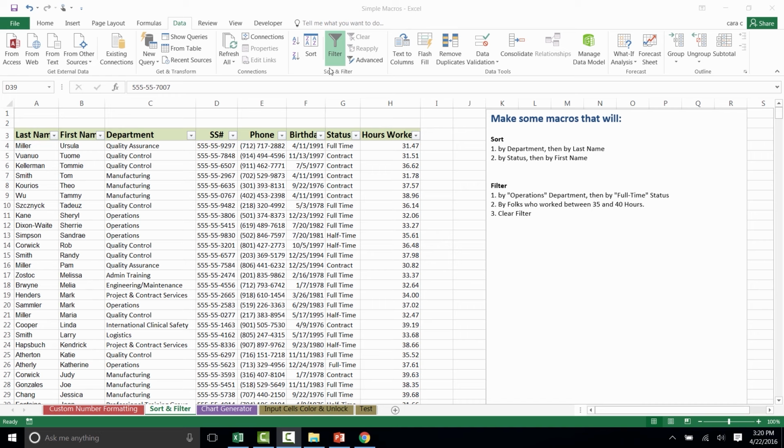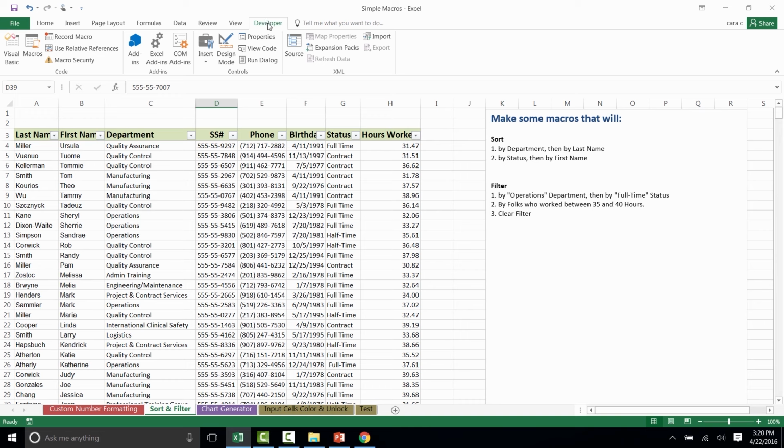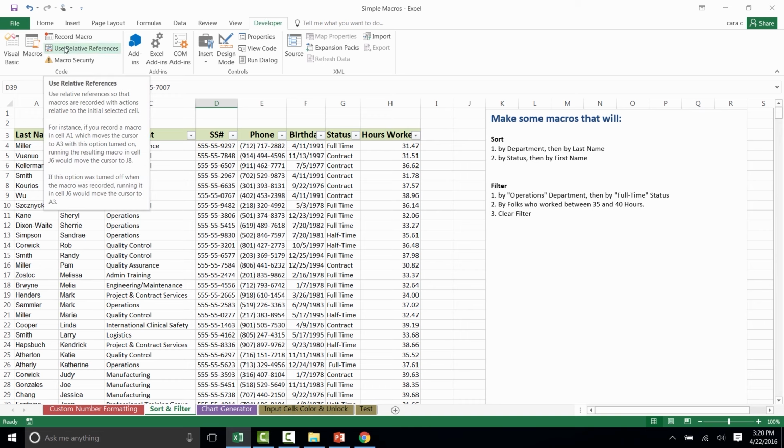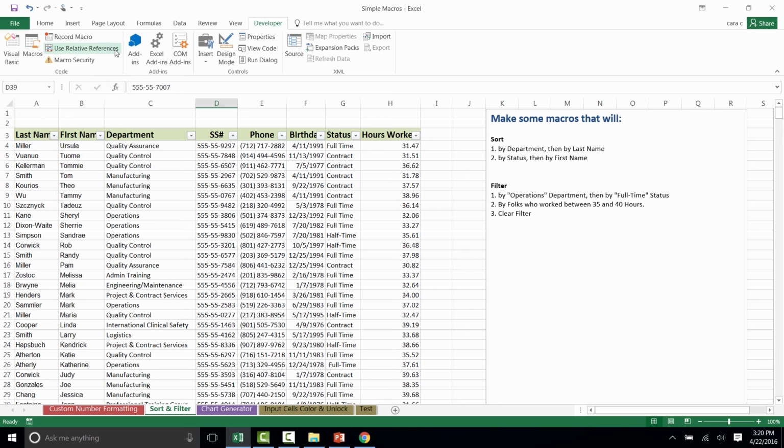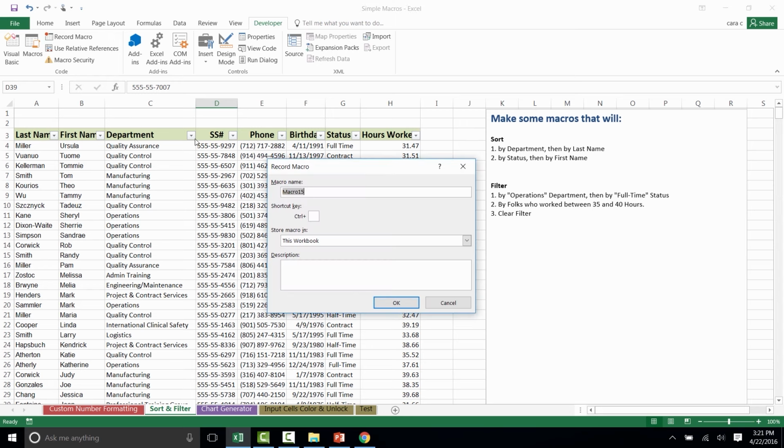Now, when we're actually recording this on the Developer tab, you're going to want to leave this Use Relative Reference button unchosen. And the reason is that our sort and filter macros are going to work best using absolute references. So that's what I'm going to do. And then I'm going to click on Record Macro. And here I go. I'm going to make my first sort macro.